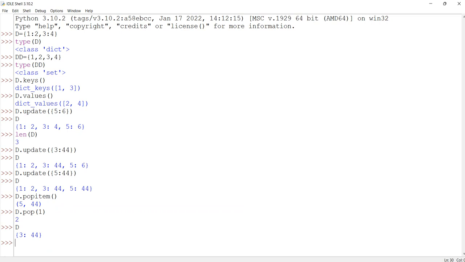Now we can pass a dictionary to a function, and we can do some work. Suppose I have a dictionary like this, I can write a function that accepts the dictionary as a parameter. I can traverse the dictionary and display the keys only, or if I want, I can display the values only. It can be done in this way.